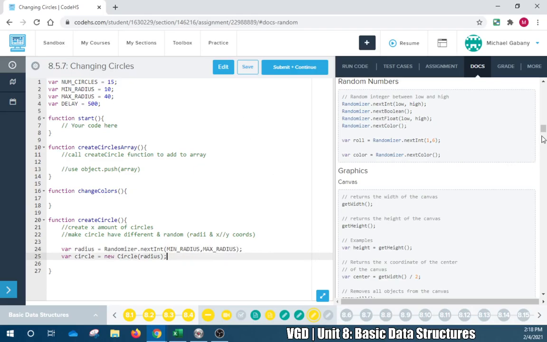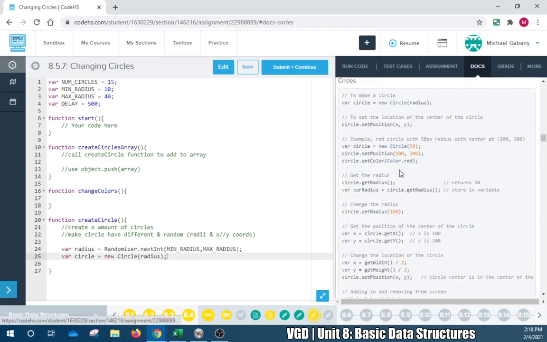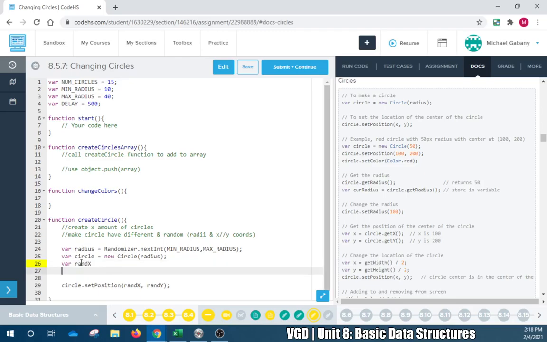And if we go back to circles, we will then set its position. And I'm going to do that down here. And this is going to be a random position as well, right? So random X and then random Y. And now we actually have to set those as well, right? So we're going to have another variable, random X, and then another variable, random Y. And that is once again going to be a randomizer.